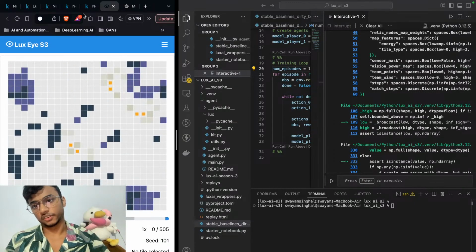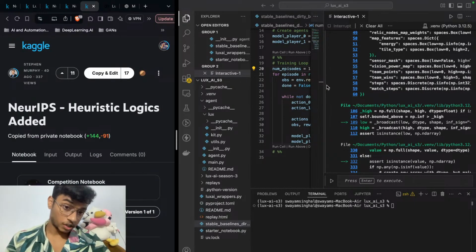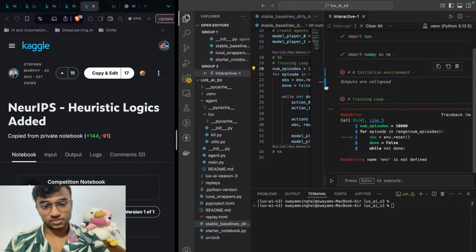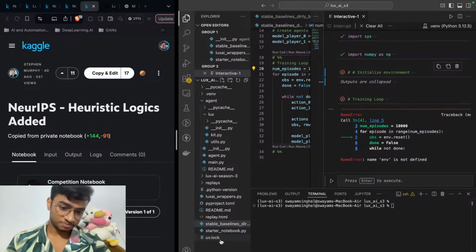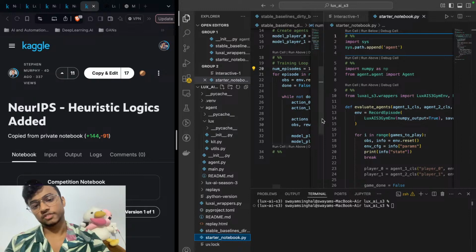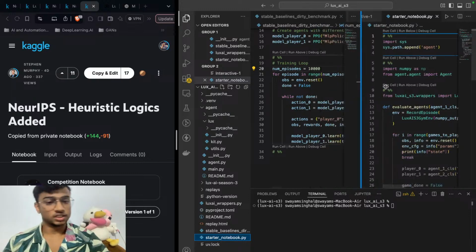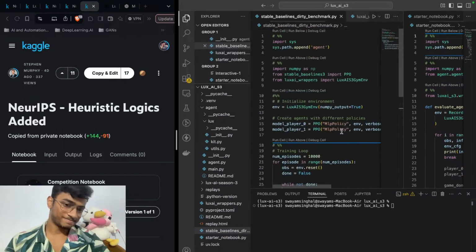That is what we are working on today, and we are not able to train a Stable Baselines model on it. That's what we are stuck at. We have gone through the starter notebook, we understand what we have to do now, but we actually need to improve the performance.